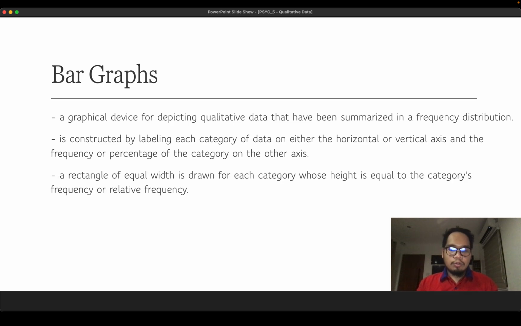So we may want to produce this bar graph on the example that we had before. It is composed of rectangles of equal width for each category.